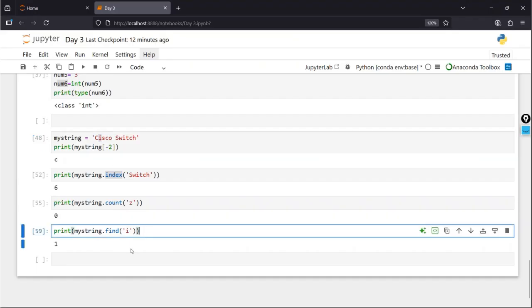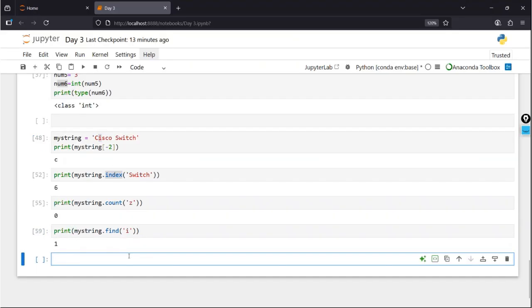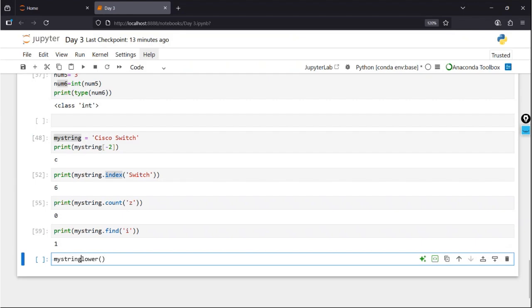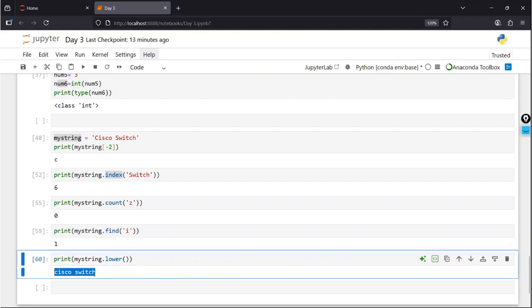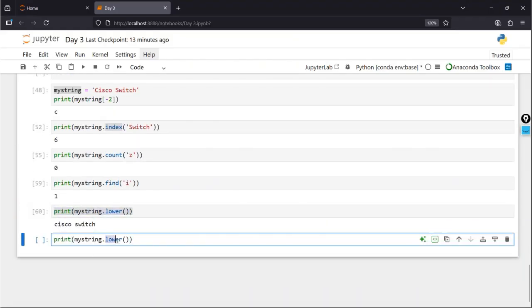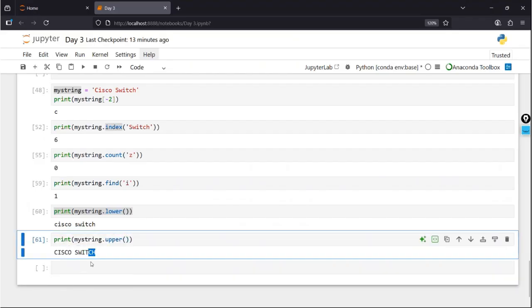Now we have one other function, lower. Lower means we are converting the string into lowercase. The format is the same: first you need to give the variable, then dot, and then the function. Here we are not giving anything inside the parenthesis, so it will automatically convert Cisco switch completely into lowercase. If I want uppercase, you need to use the upper function, so it will convert into upper.